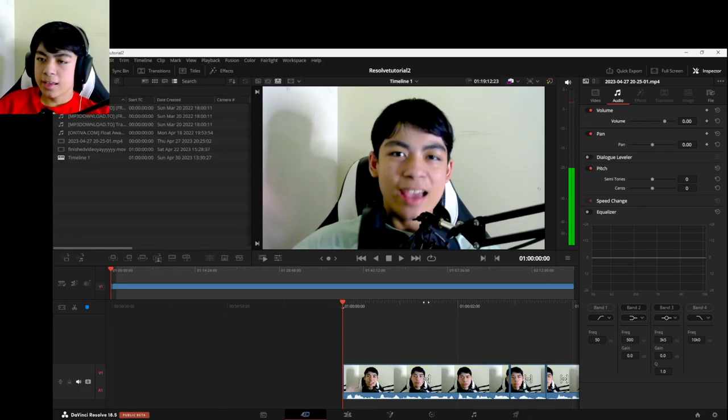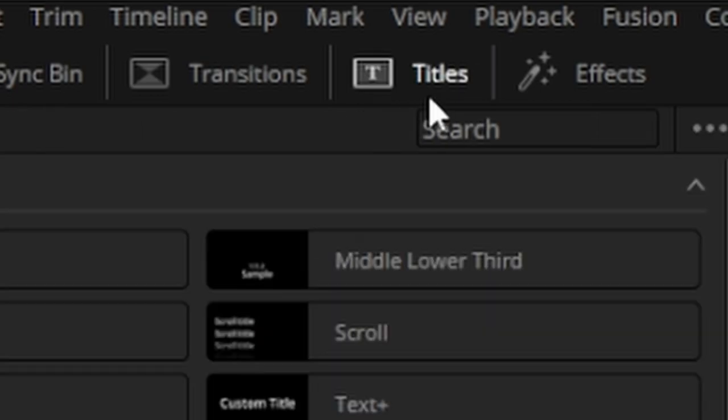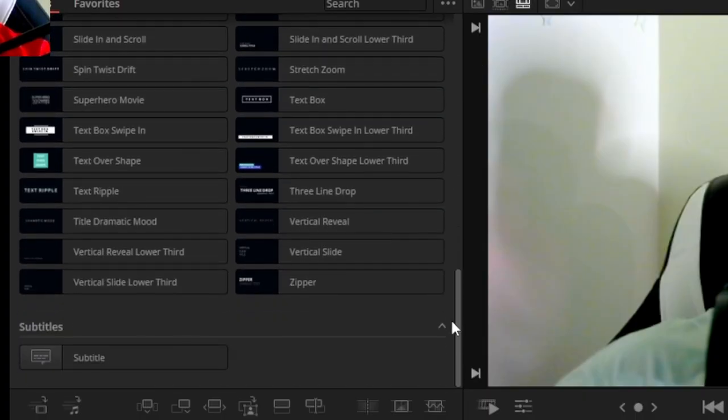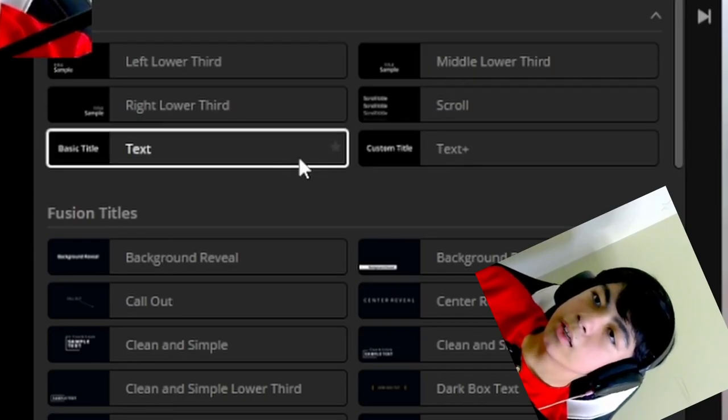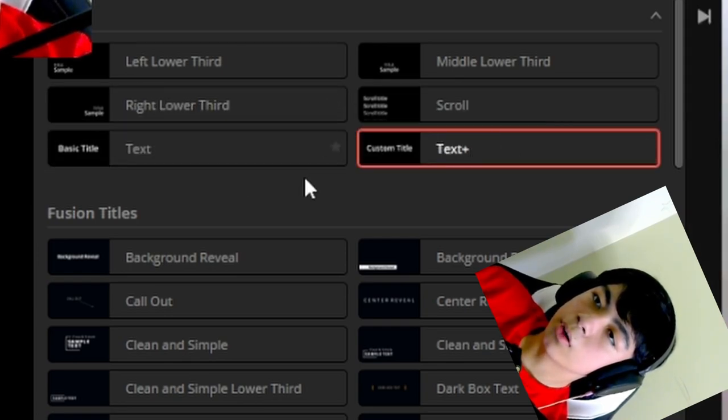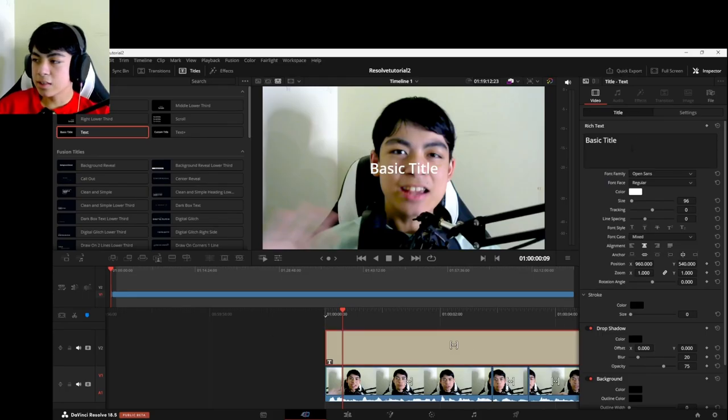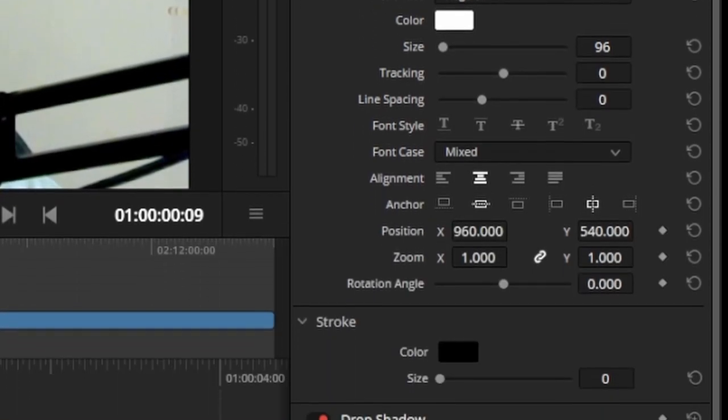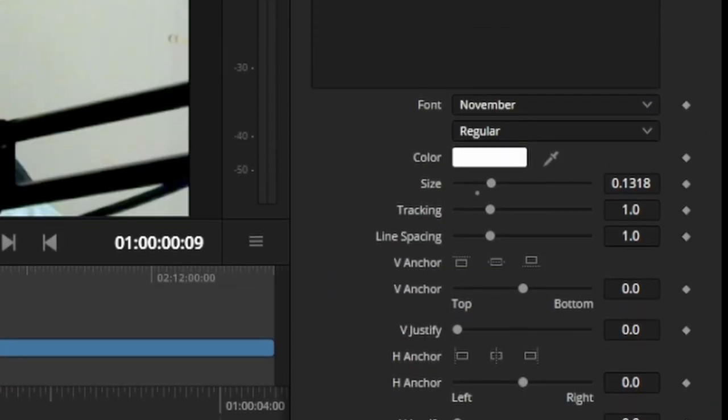Now let's say you want to add text to the video. Well, you're going to go up here to titles, and then you will see all of these text presets that are in here. The only two that I use is this text and text plus one. So this normal text one has less features. It's basically suitable for the beginner video editor. And text plus has a lot more features.